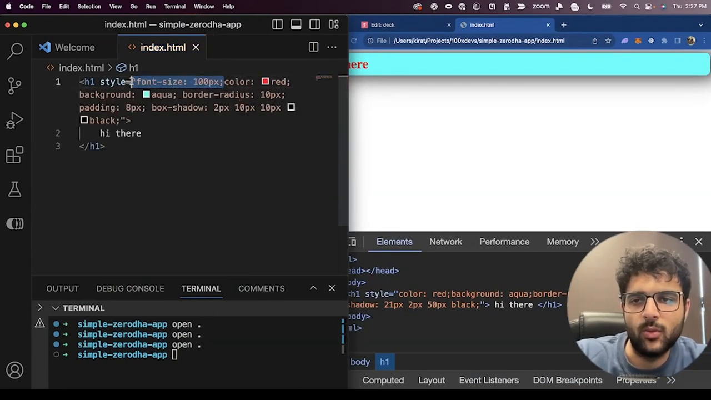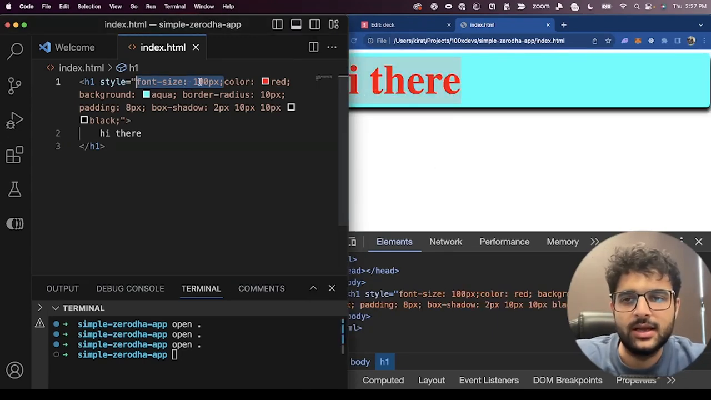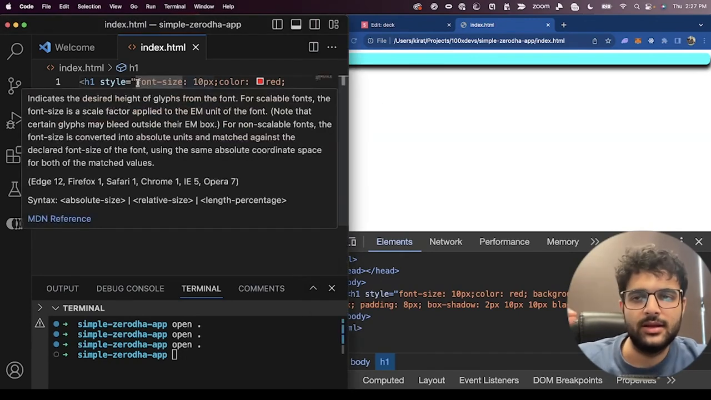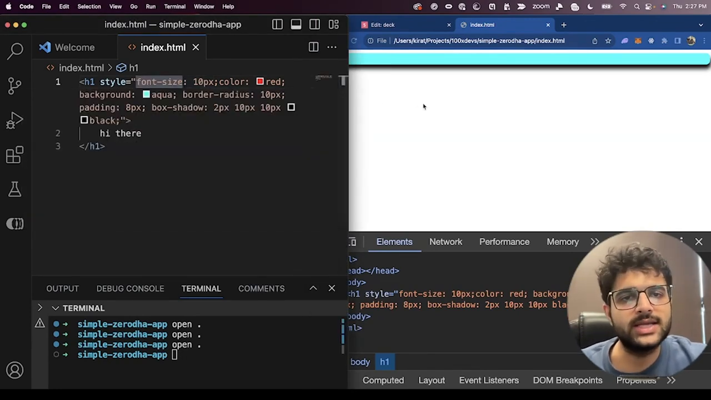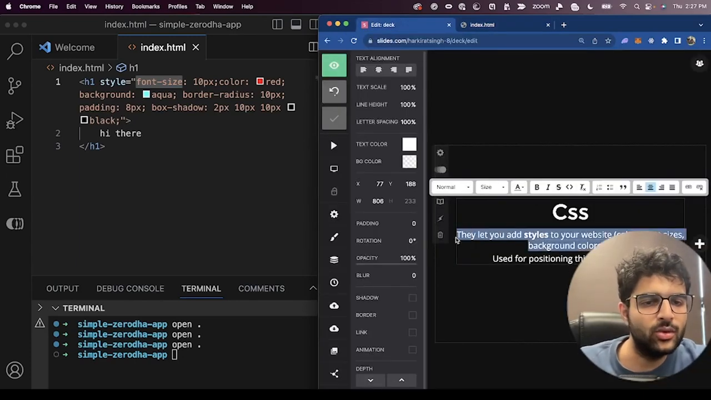Can you guess what this specific attribute does that I just added? It increases the font size. If I make this 10 pixels, it makes the font size smaller. So this lets you describe the font size of the text inside this div. Okay? So these are the things that you can do using styles.